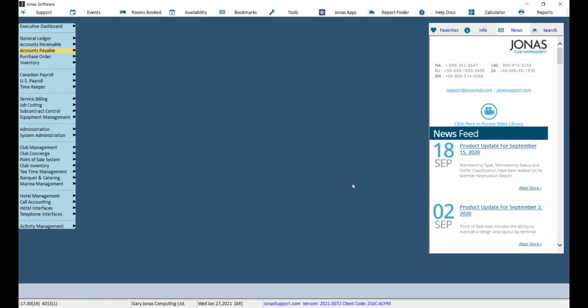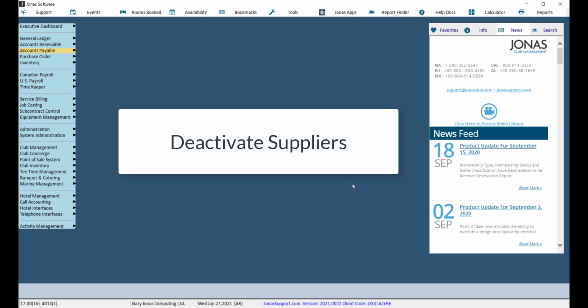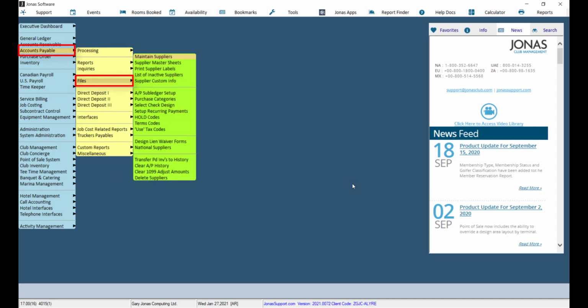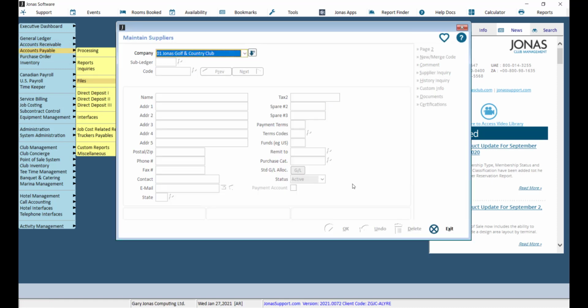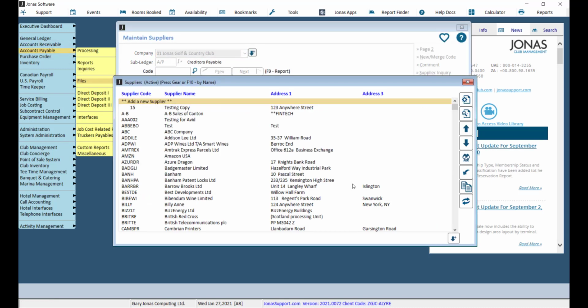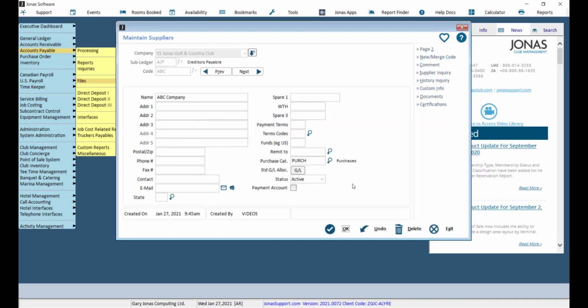Now that you have the report containing suppliers not used since the selected date, you can deactivate those suppliers by navigating to Accounts Payable, Files, and Maintain Suppliers. Select your company and subledger, and select the supplier. Then go ahead and change their status from active to inactive, and click OK to save.